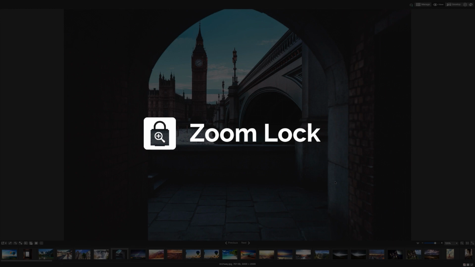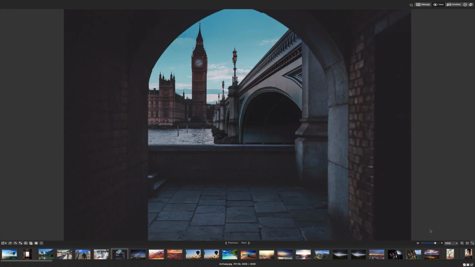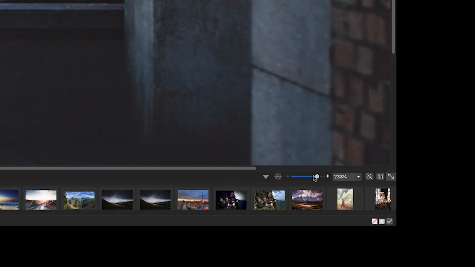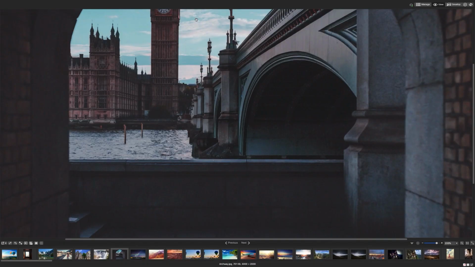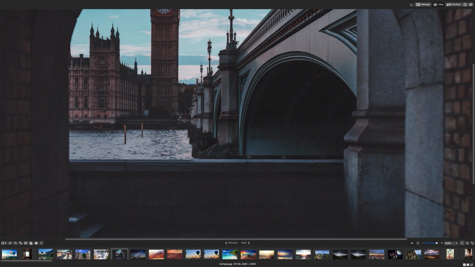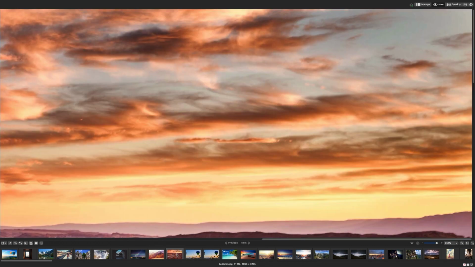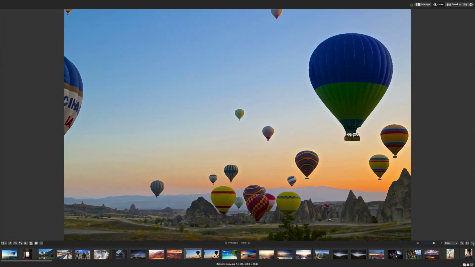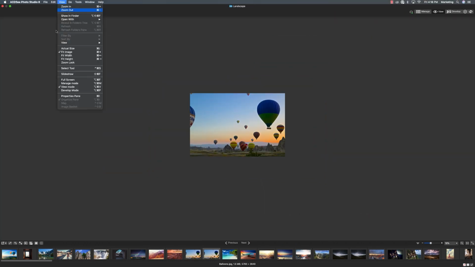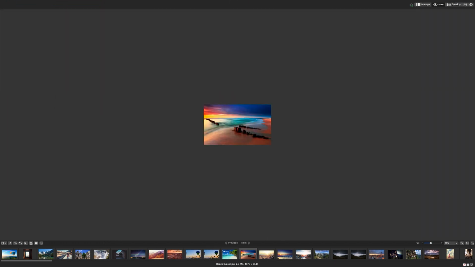Zoom lock. Zoom lock is a great quality of life improvement that maintains your current zoom levels while moving through your film strip. Zoom lock is available in both view and develop mode. In view mode, I'll zoom to a desirable distance and then navigate to view zoom lock. With zoom lock turned on, when I move to new images in my film strip, I will maintain the zoom percentage that I had when I set zoom lock in the first place. I can change the zoom outwards and navigate to other images to the same effect. I can turn zoom lock off whenever I want.